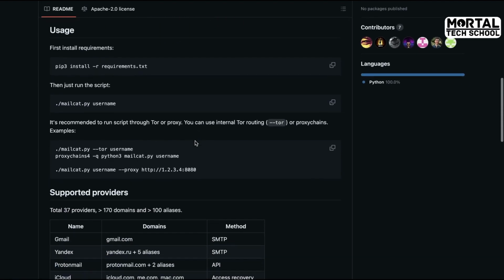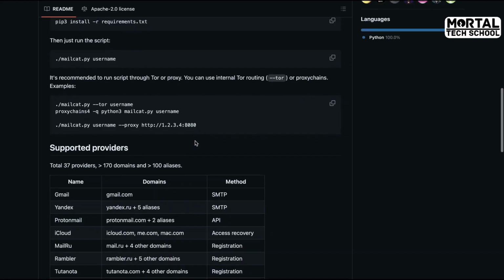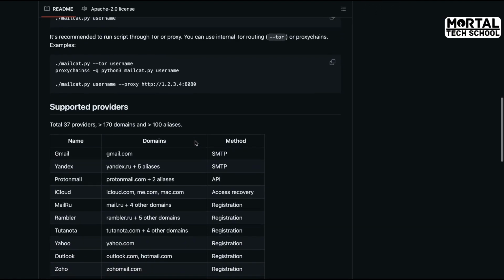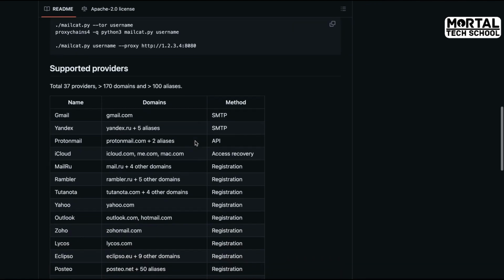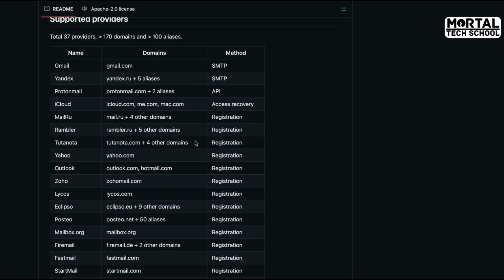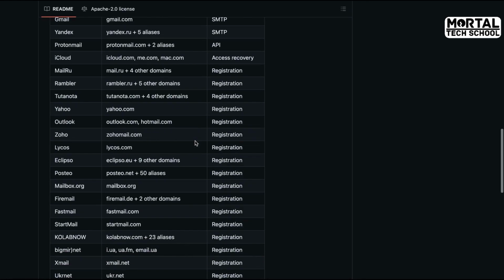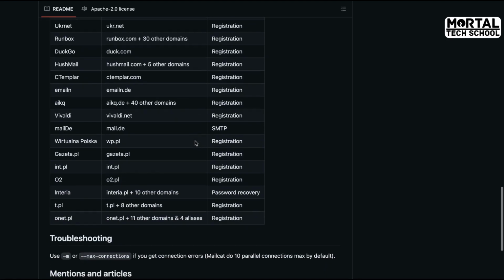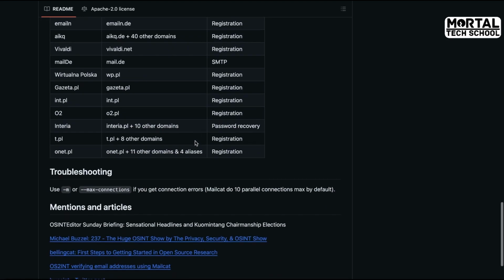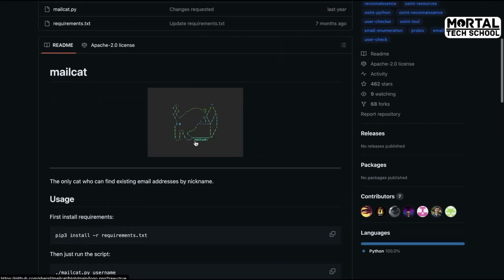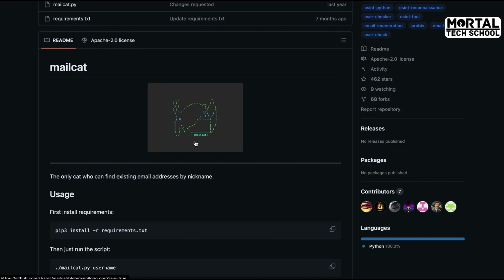When you visit the link, you'll have some usage instructions and how to run the script exactly. We also have supported providers, and there are over 37 providers, over 170 domains, and over 100 aliases, so lots of information there. You can just see, scrolling through this, all the ones that are available. And if you do get stuck, they also have some troubleshooting tips that you can look into. So click the link and run the script and see how that works out for whatever your use case is.